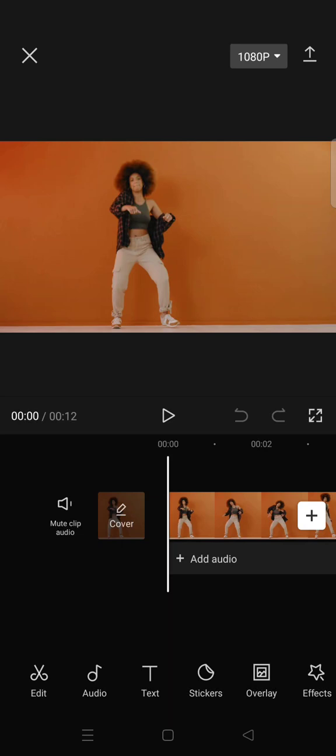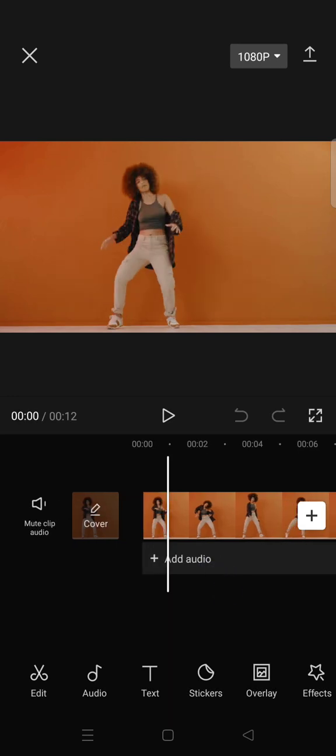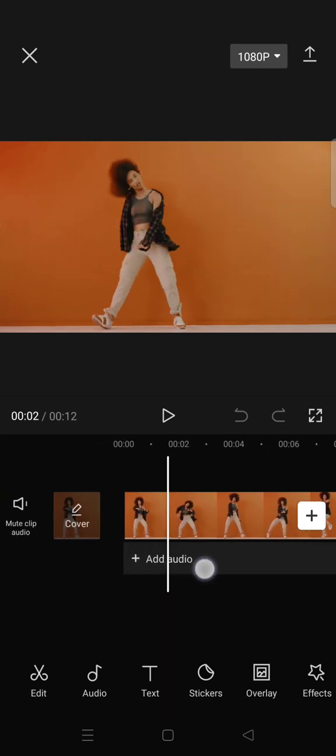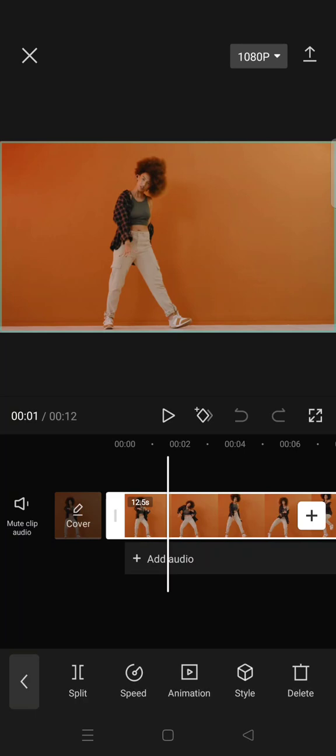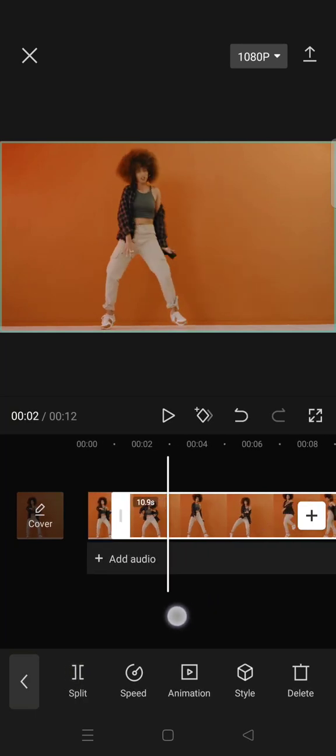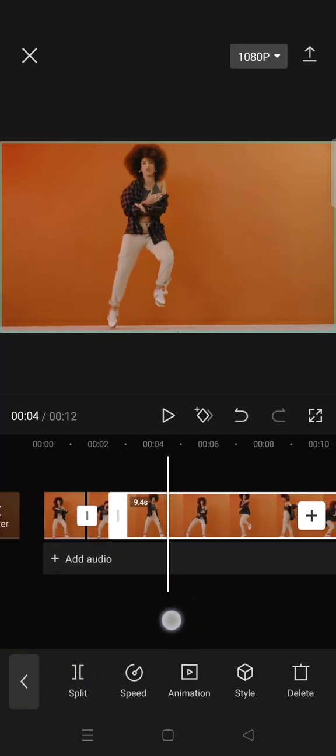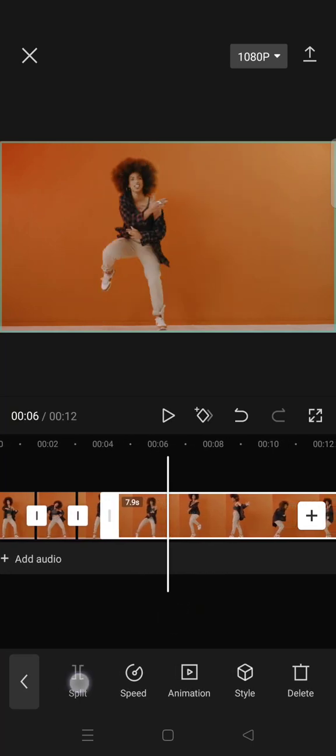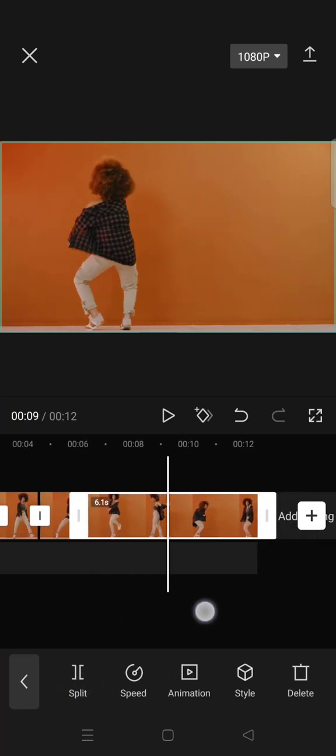So in today's video I'm gonna show you a quick tutorial on glitch video edit on CapCut. After you import your video, if you want to make it have a glitch effect, you can first trim the video into a few parts. The way you trim is up to you.